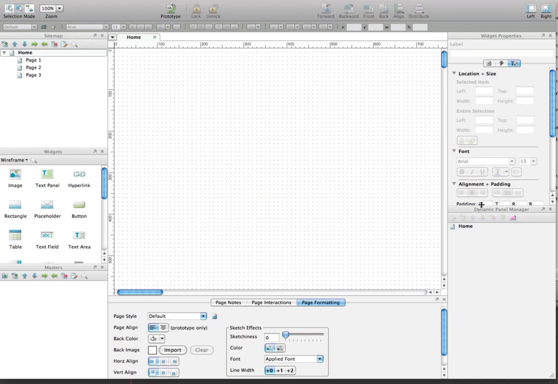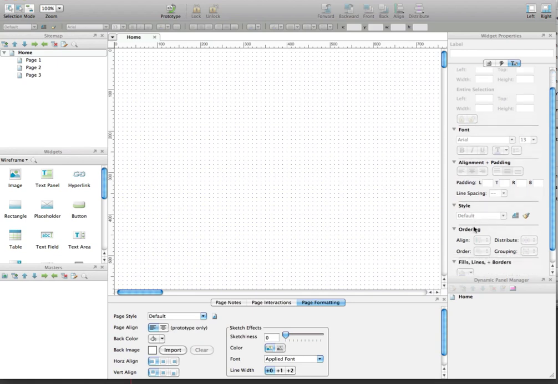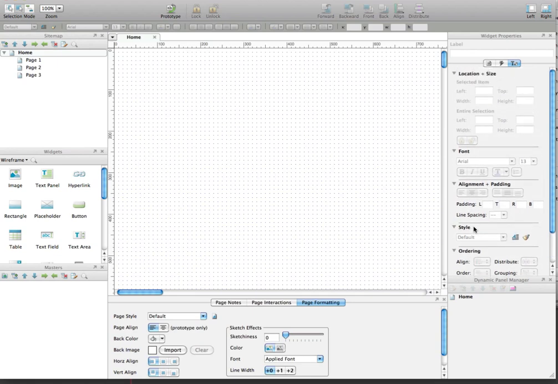You will see that. Here you have the dynamic panel manager, which has been introduced in Axure version 6. I don't use it a lot, to be honest. I think it's a matter of personal preference. My preference is not to use it, basically. So that's it for now.